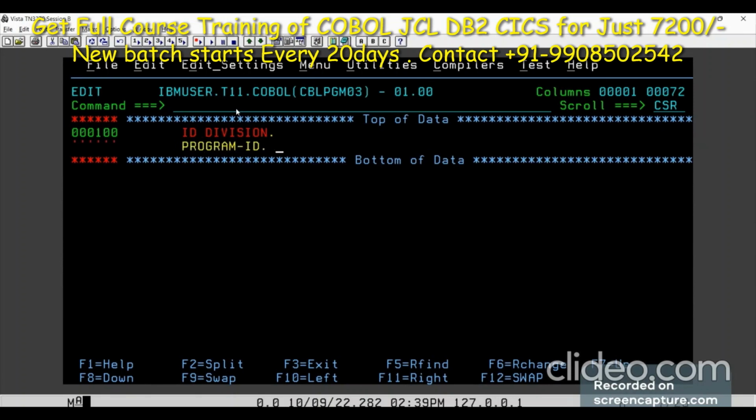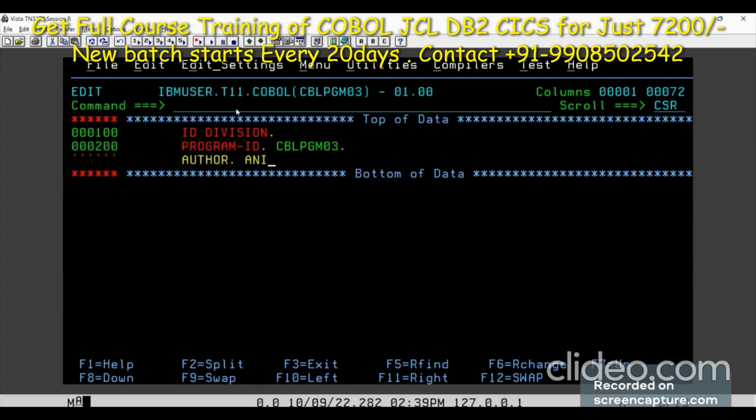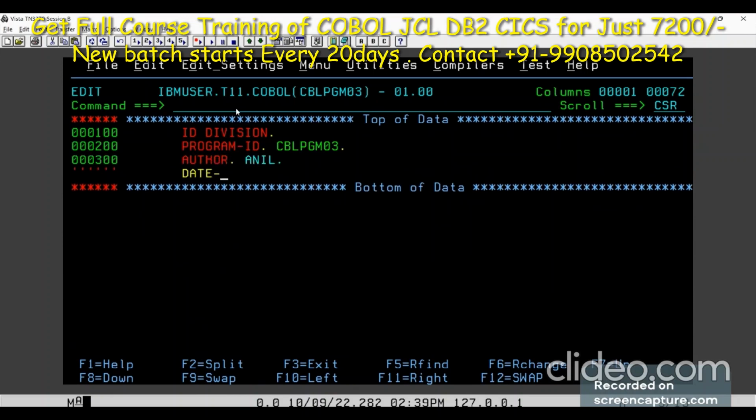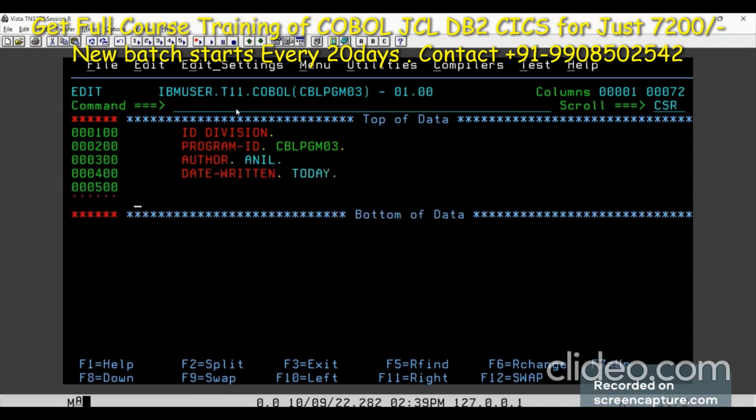So you will learn line by line here. Don't fast forward and learn, guys. 20-30 minutes you can spend easily. So this is your COBOL program 03, and write your name as the author and the date written as today, whatever the date it might be.